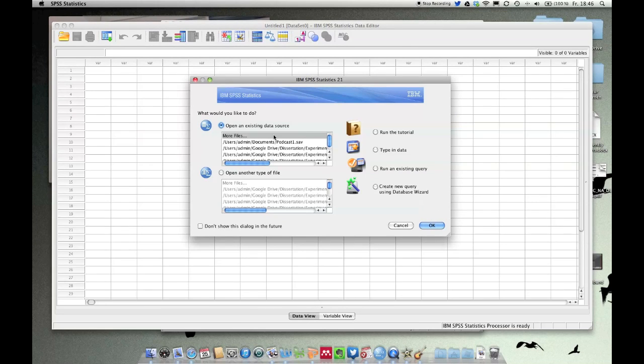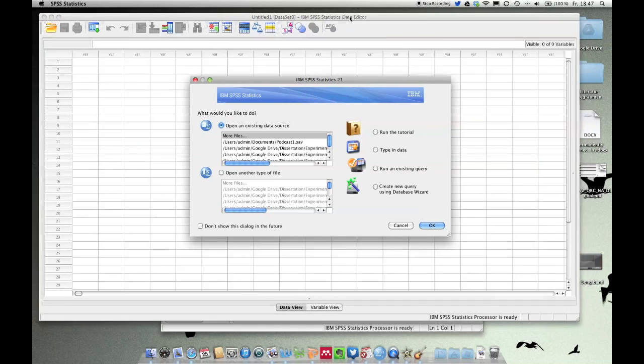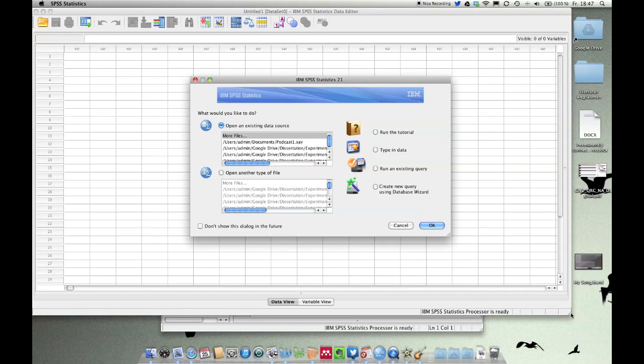Here I've opened SPSS and you're first off prompted with a startup window. In this window there are the recently used data sets available and easy to access. You can see here I've been doodling around with my dissertation data and a podcast data set. In your case on the lab computers, or if you open SPSS for the very first time, this should be empty.